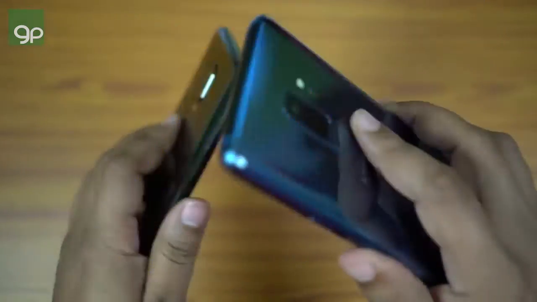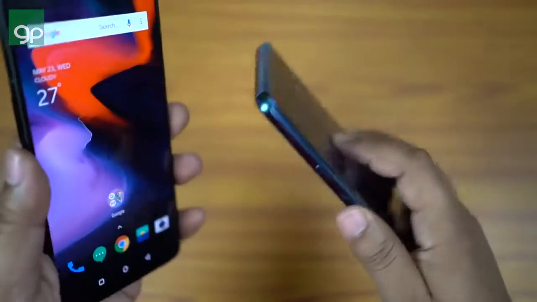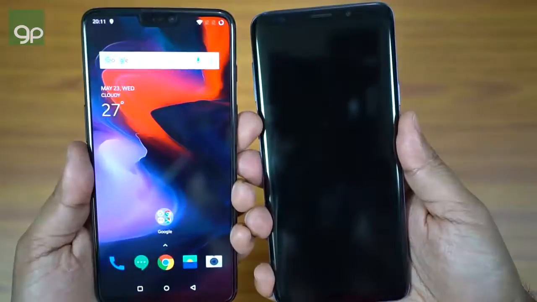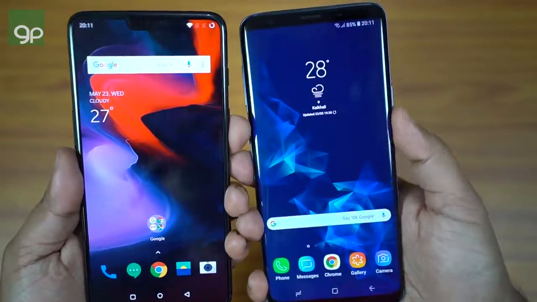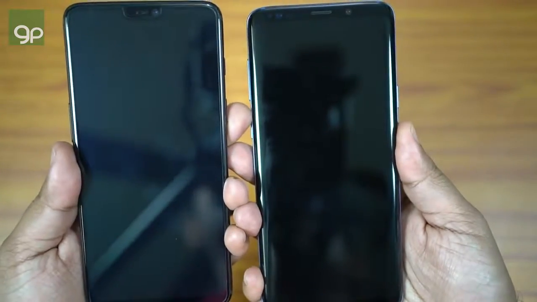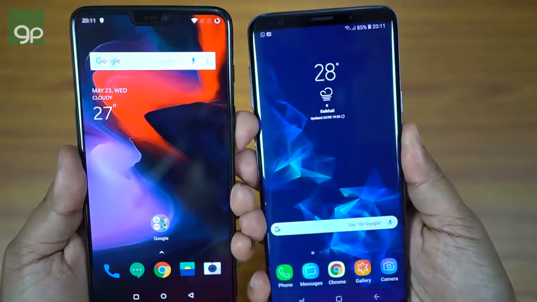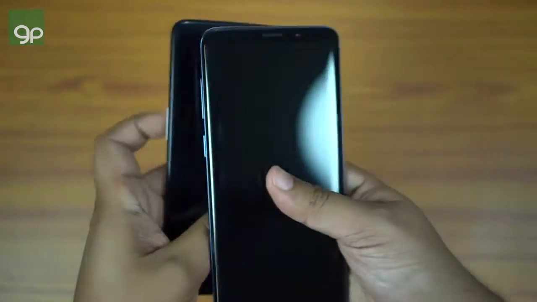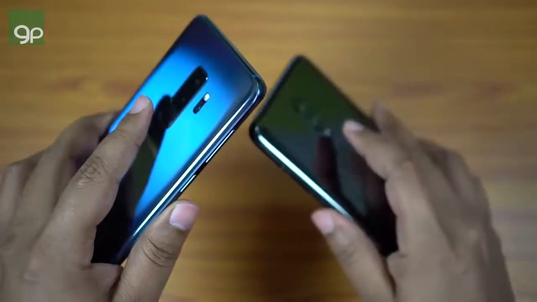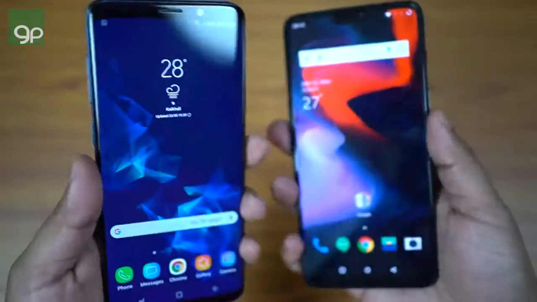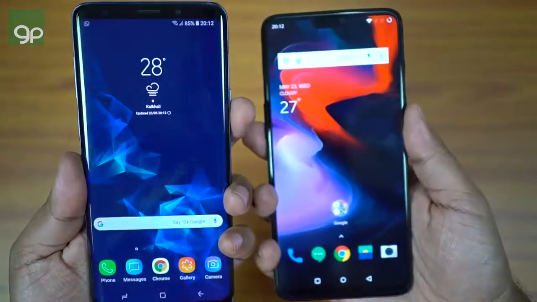Next, let's do a fingerprint scanner speed test. You have the scanners at the back of the devices. Well, as expected, OnePlus 6 responds much quicker than S9 Plus just because there is no animation. Oxygen OS is basically pure Android with some tweaks. Let's switch hands and try again. Samsung Experience UI is graphics intensive and also animation rich. That's why the sensor seems slightly slower.